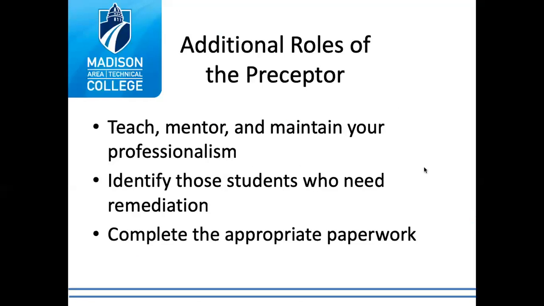So I want you to teach, I want you to mentor, I want you to show them professionalism, I want you to show them what it's like to be a good, competent, professional paramedic in the field. That's exactly what we're looking for. We're looking for you guys to show them how to be good, competent paramedics out in the field. We're going to show them all of the information.